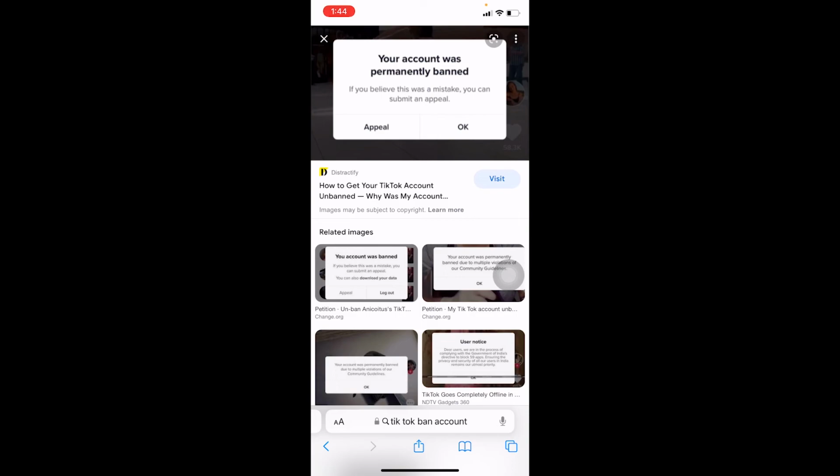The other way is to contact the staff of TikTok by just going to Google and searching for a TikTok staff number, and they're going to give you a number. You can call them and talk with them. So that's how you can do it.